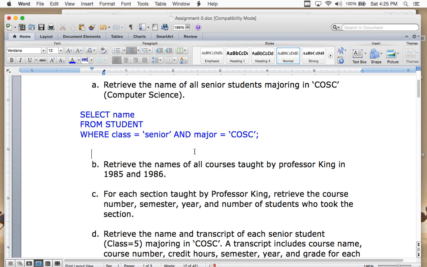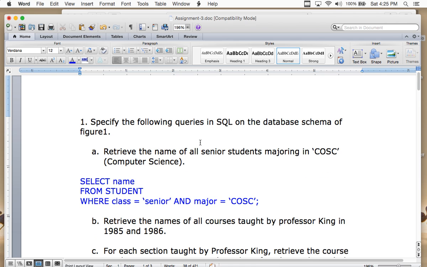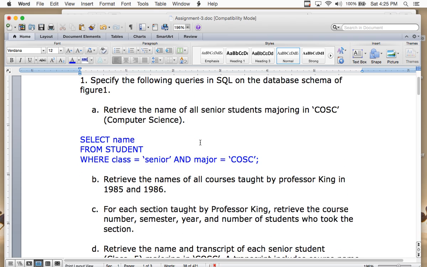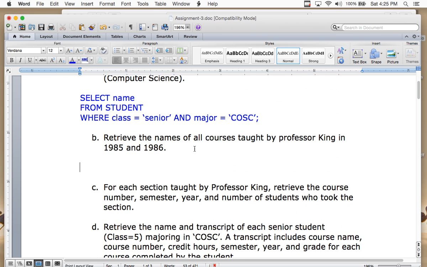Okay, so now that we got the first one done, let's tackle another. Oops. It's taking out some spaces. And I'm leaving this in here so people who are watching this at home can copy this. But you should really be writing the queries yourself. But anyway, retrieve the names of all courses taught by Professor King in 1985 and 1986.